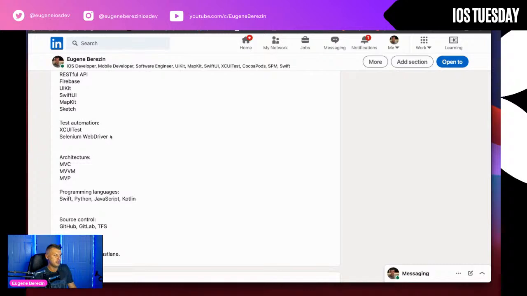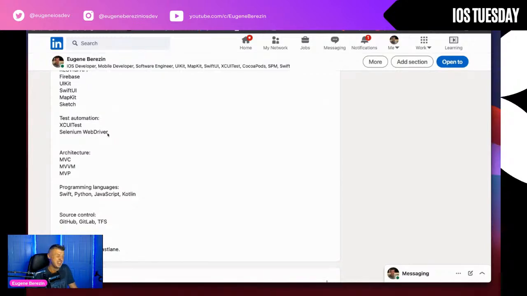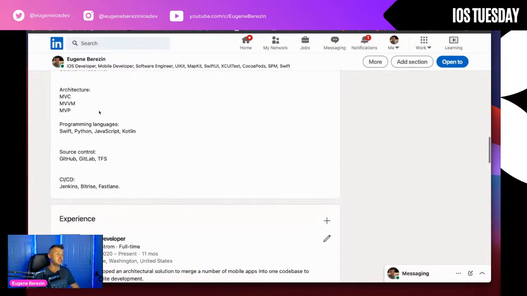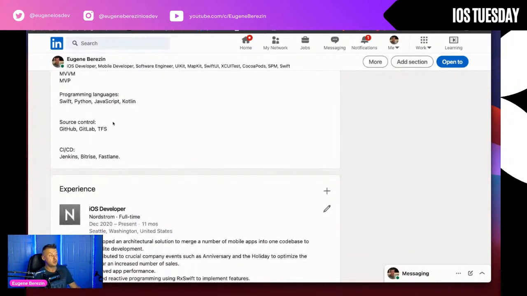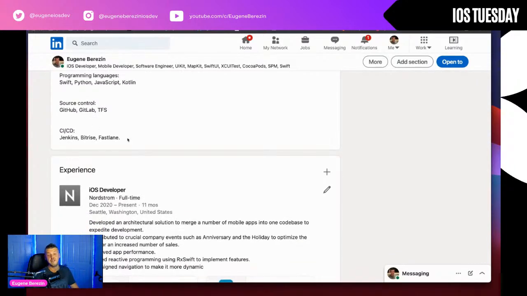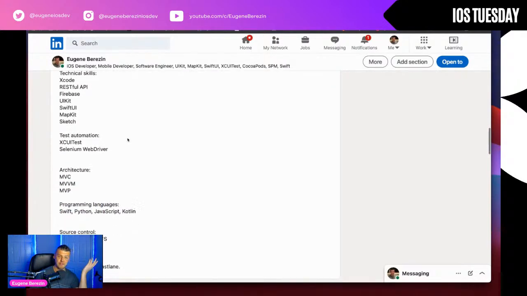Here, like test automation, XCUITest, Selenium WebDriver, which I may delete because sometimes I get irrelevant positions about test automation and I don't do test automation anymore. Architecture: MVC, MVVM, MVP. Also, sometimes I see in the requirements certain architectures, certain design patterns, so I provide that. Programming languages: Swift, Python, JavaScript, Kotlin. Source control: GitHub, GitLab, TFS, CI/CD, Jenkins, Bitrise, Fastlane. So, in other words, About is a summary of your experience, what you can do, what you utilize, and what languages and frameworks you use.